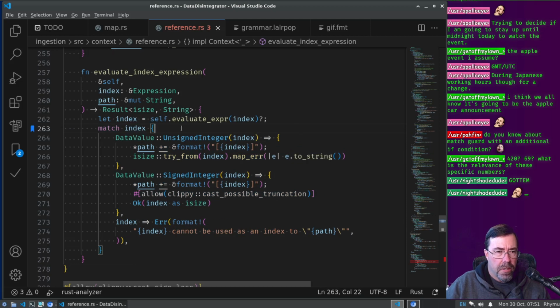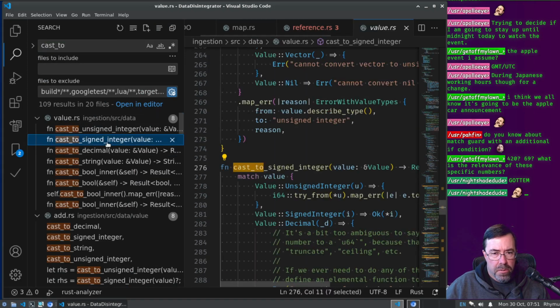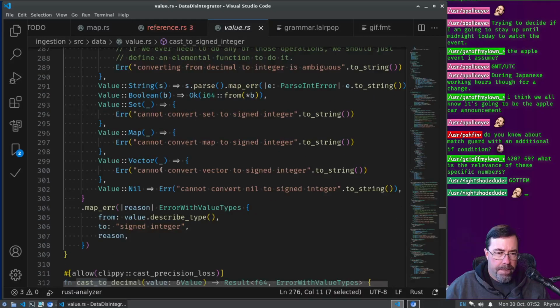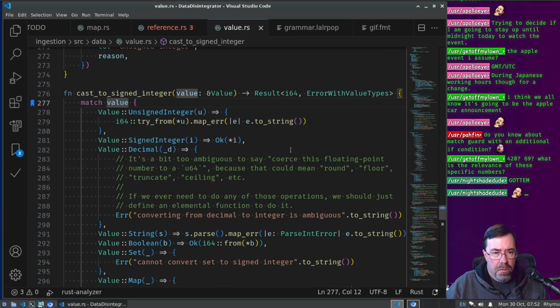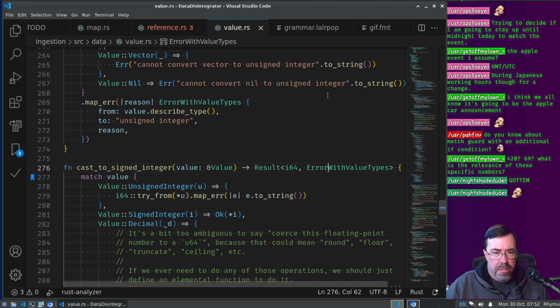Hold on. Cast to signed integer. Isn't this the same thing? It does add to a path. But yeah, well, it also returns this for some reason. Oh, because it's meant to be used during a casting operation.